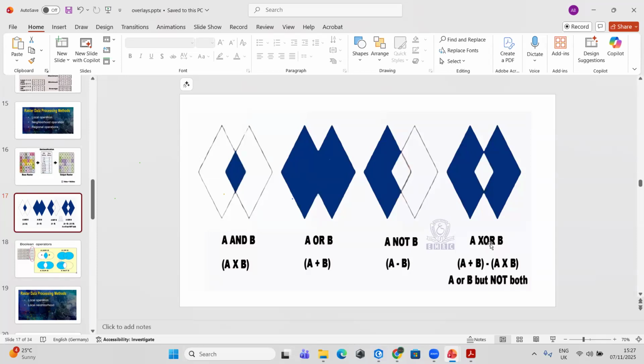Sorry, this is more like A and B together should not be true. You can think of this like, remember A or B is either this or this. A XOR B is either this or this, neither this, neither this. So neither A nor B should be true.